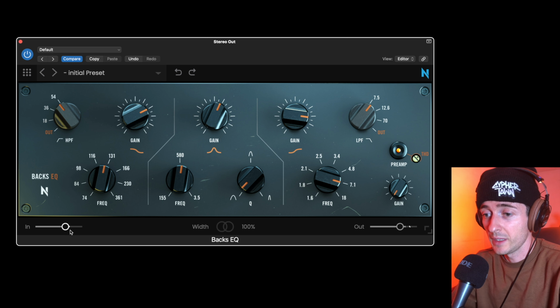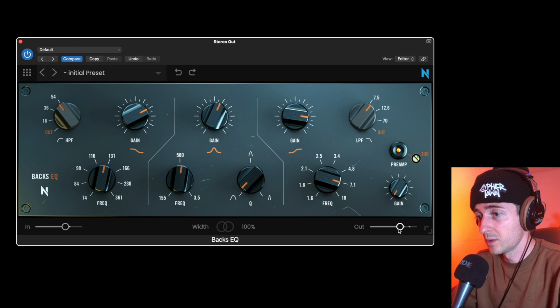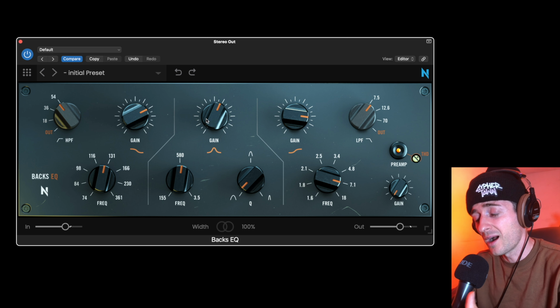And guys, here we have the input, here we have the output. So simple, so beautiful a plugin, looks so nice, looks like the hardware.